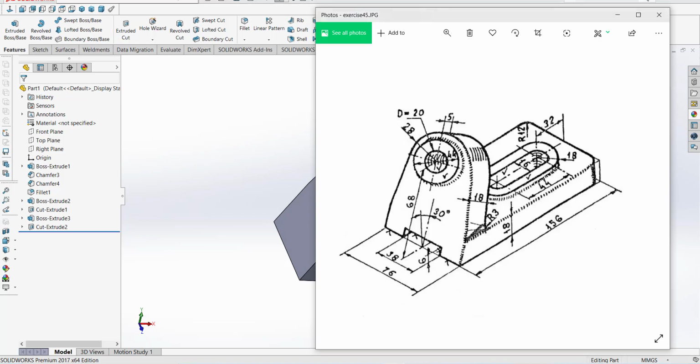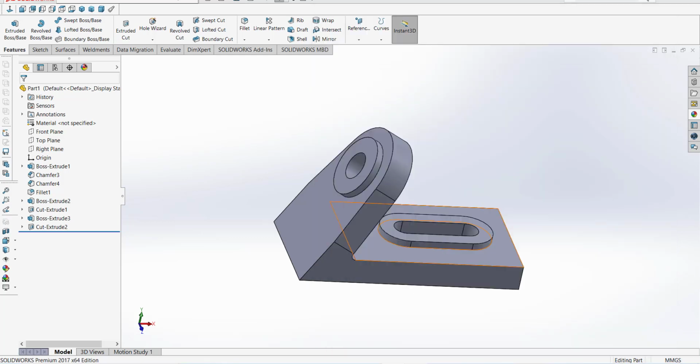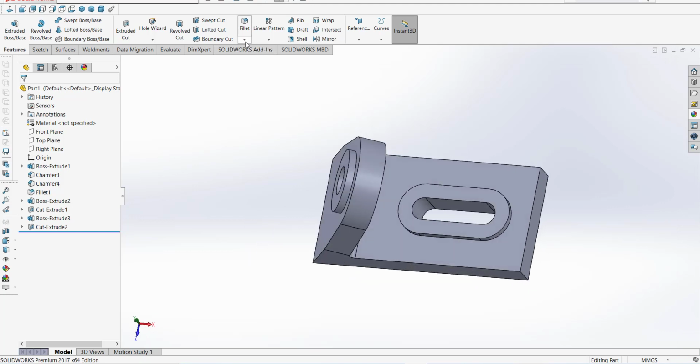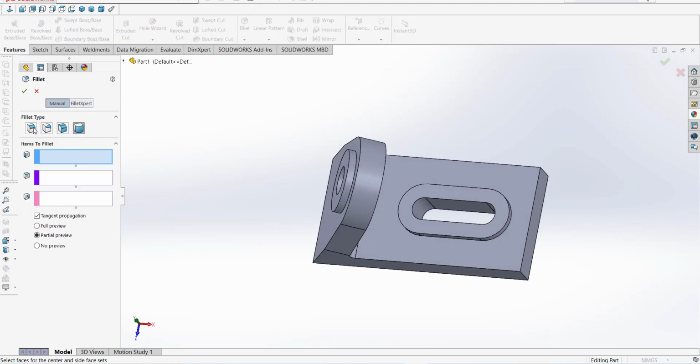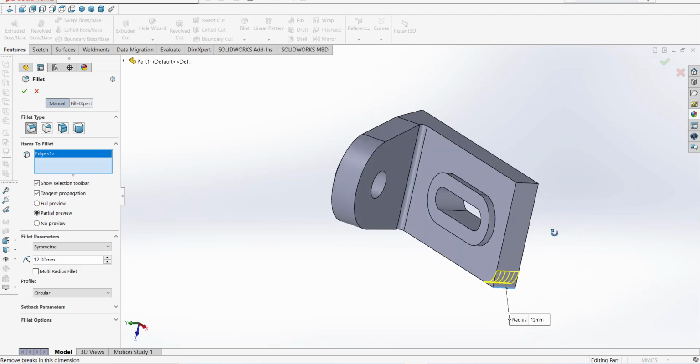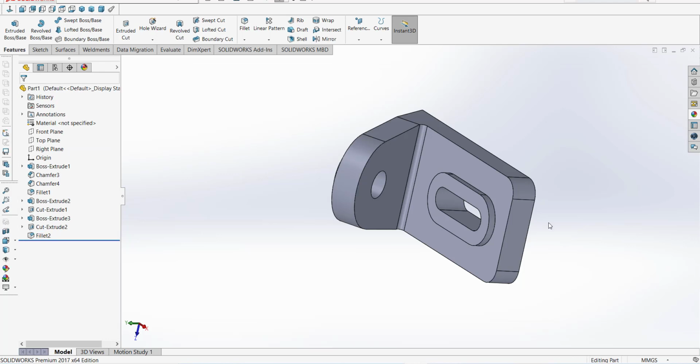Now we are going to make this fillet. Okay, 12 mm. Okay, fillet edge 12 mm. Click on this edge and this edge and OK.